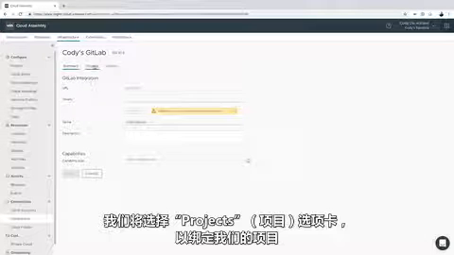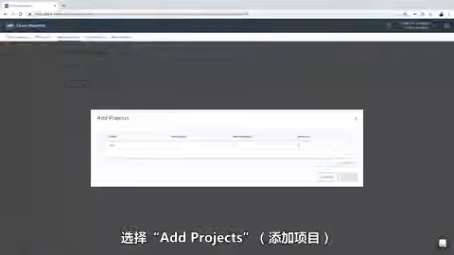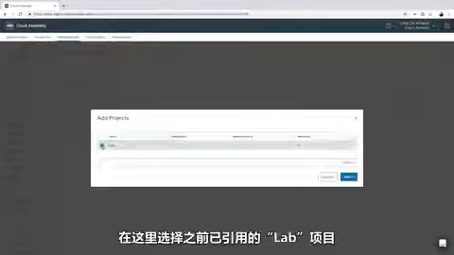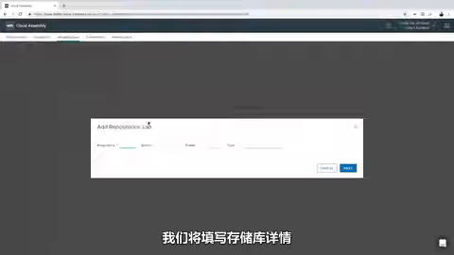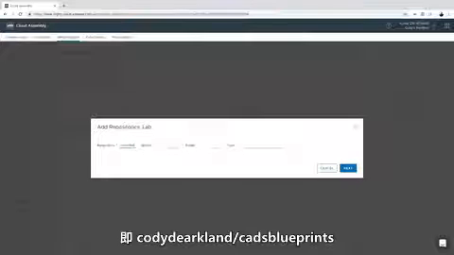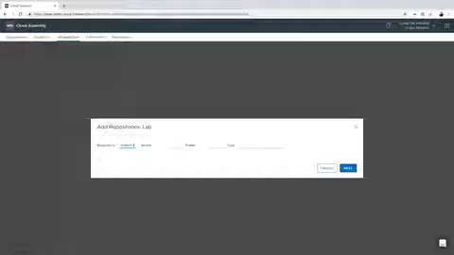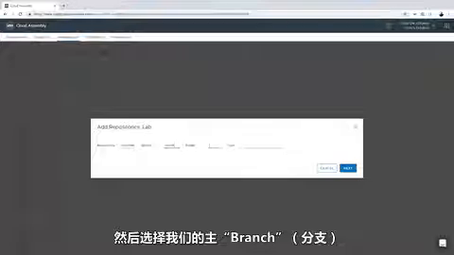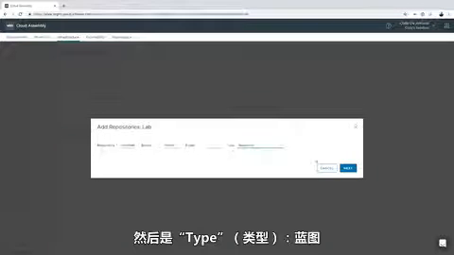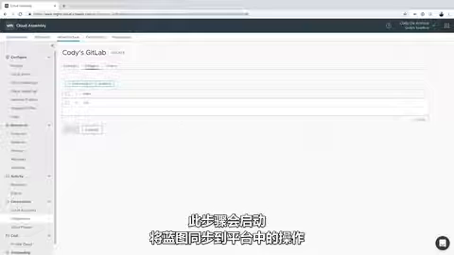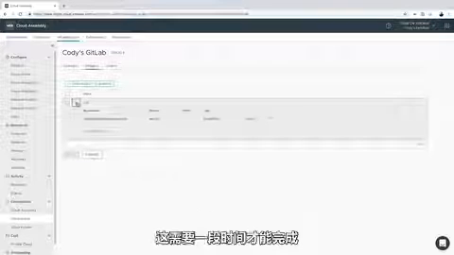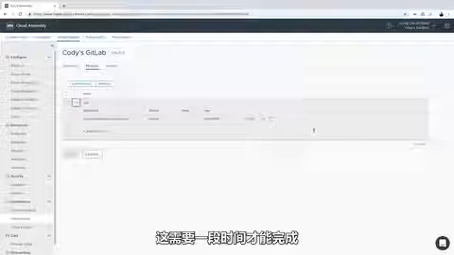We'll select the Projects tab to bind to our project, select Add Project, selecting the lab project that we've referenced previously. We'll fill in our repository details, so Cody Diarklin / Cas Blueprints. We'll select our master branch, and then the blueprints type. This will initiate the synchronization of blueprints into the platform, which takes a few moments to complete.